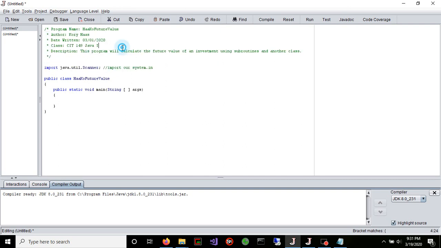We're going to go ahead and put up here our description and all the information that we need. We're going to import a scanner so that way we can accept input, and then we're going to have void main. Now this class is actually not going to do most of the functions. This is just going to be displaying information.